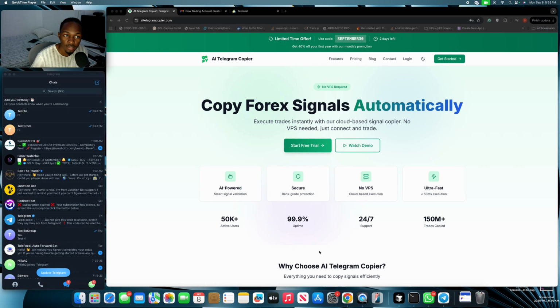So this is an installation guide on AI Telegram Copier. I'm going to be showing you guys how to copy signals from your Telegram account to your MT5 account without the need of a VPS. So the first video, there was an issue about allowing high reliability for some people. So I'm just going to be walking you through how to fix that.